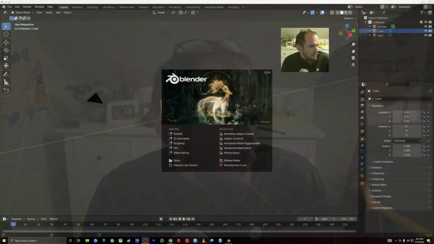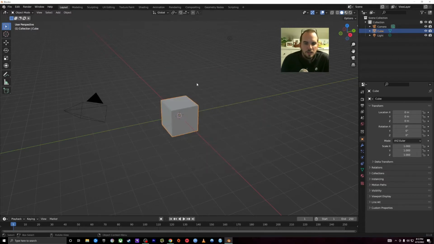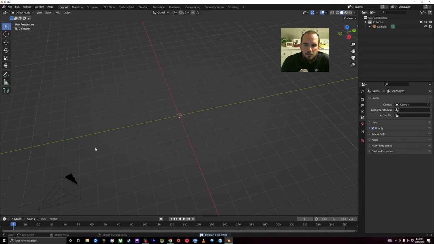But let us begin in Blender with a new general file. So let's talk about curves and splines. I'm going to just delete everything here.